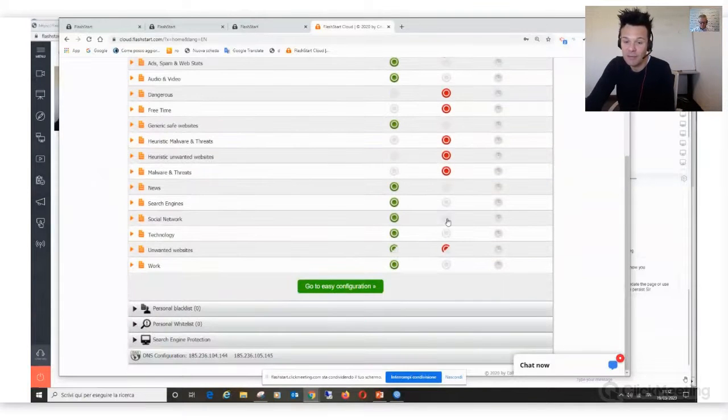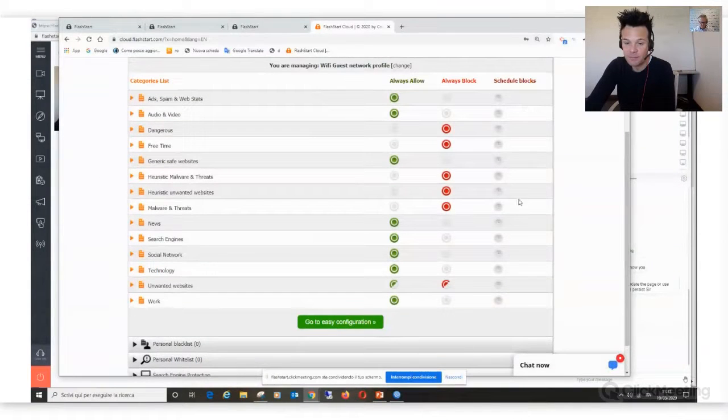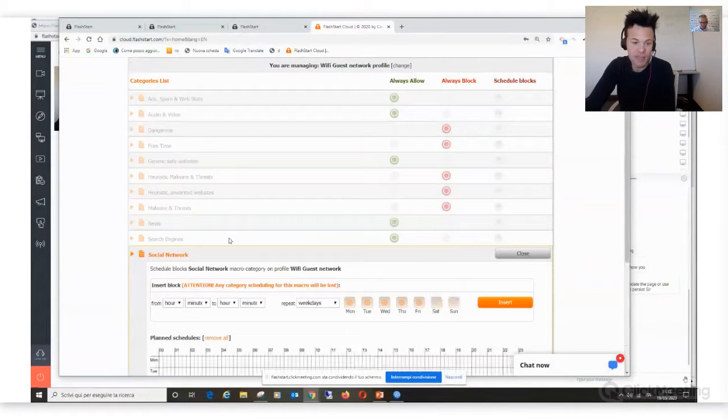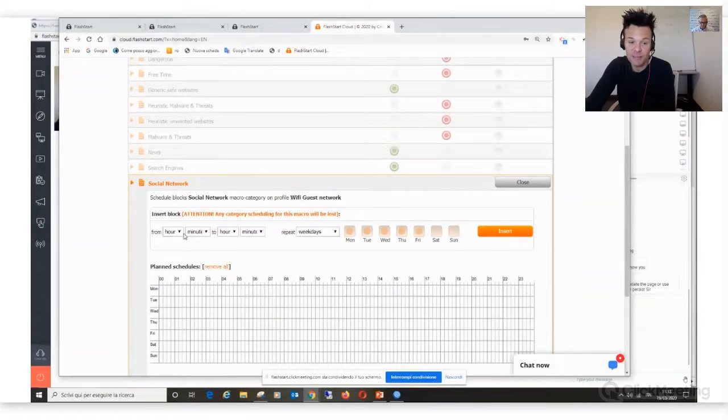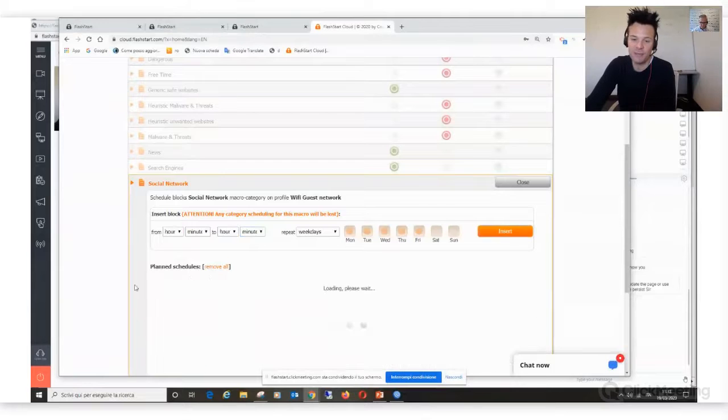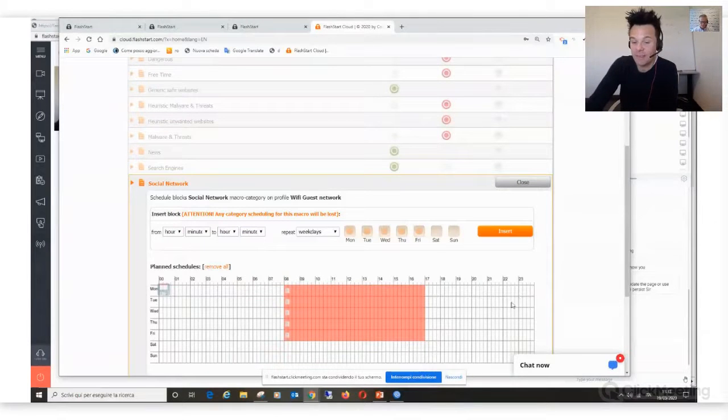We can also decide, for example, for social network, to schedule blocks. Simply, if we want to restrict Facebook from 8 in the morning to, for example, 5 in the afternoon, we can easily select the time range to block Facebook, and sooner or later, Facebook will be allowed. But within the red interval, Facebook will be locked down.